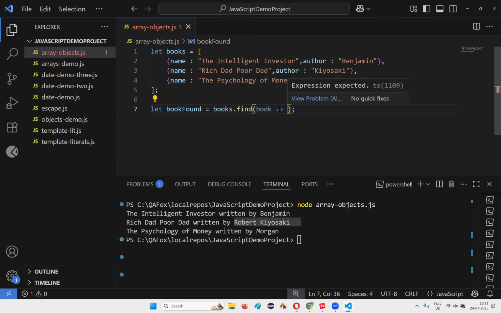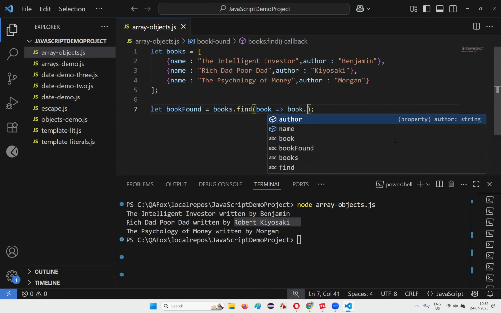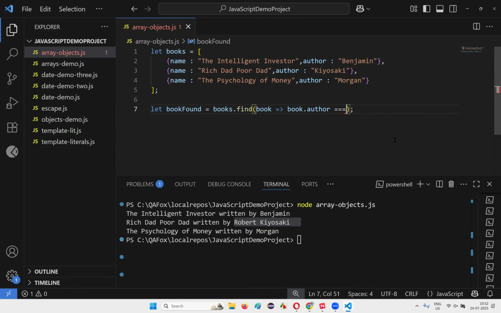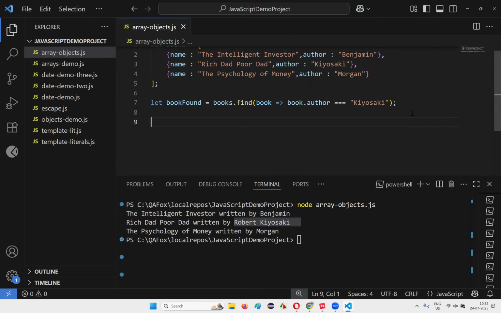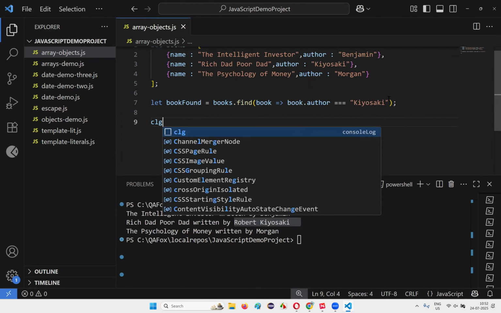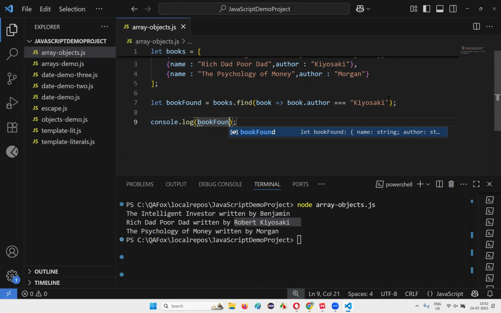Here you have to put a condition, guys. After this arrow, you have to put a condition, that is book dot author strictly equal to Kiyosaki. That book will be found, and if you print it, the entire details of the book whose author is Kiyosaki will be printed, guys. And here you can write console.log book found.